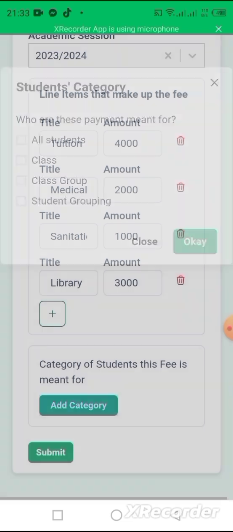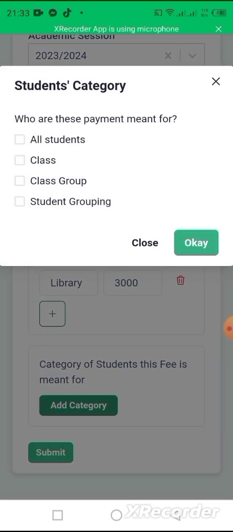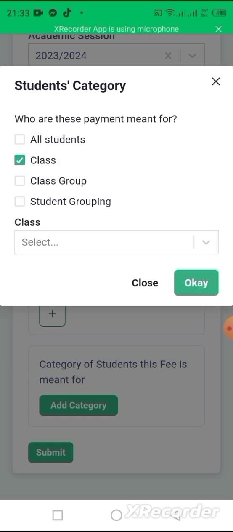So we'll click on add category, right? Now, if this fee is to be paid by all students, you select all students. But this is not the case, right? If it's going to be paid by a specific class of people, you can select class here and then select the class. But instead of selecting class, you can use the bigger one, which is the class group. What is a class group? In some schools, you can have JS1A, JS1B, JS1C. They are all classes, but they fall under the same class group called JS1.